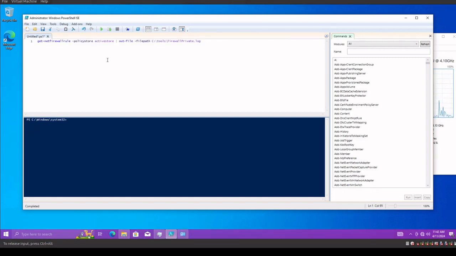Okay, so the first thing we're going to do is run our PowerShell script to get the firewall rules. And specifically what we're going to run is Get-NetFirewallRule with the policy store set to ActiveStore. And then we're going to output the result to a log file in our C:\tools directory.